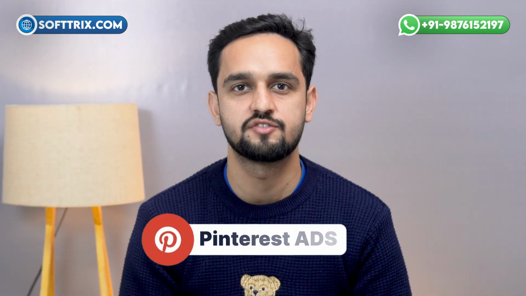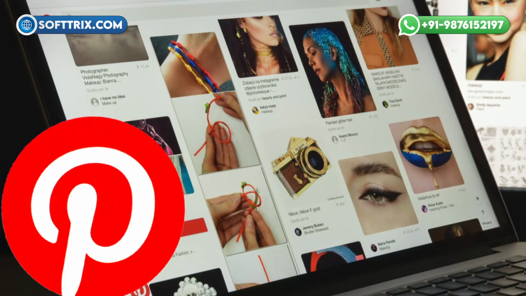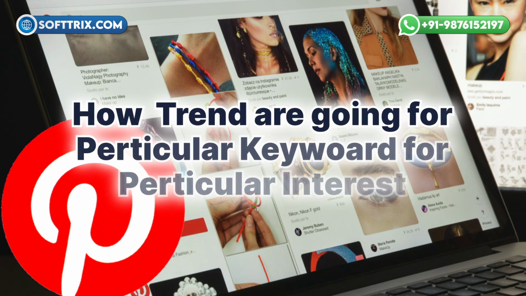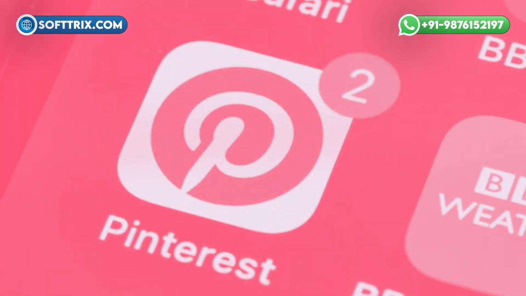So today we'll discuss another interesting topic in Pinterest ads, and that is trends. Basically, Pinterest ads account gives us an option to see how trends are going for particular keywords, for particular interests, so that you can have knowledge about which particular demographic is interested in that keyword. So in this way you can better optimize your campaign, you can change the targeting, and this will help you to get good results from the campaigns and also help you to optimize the campaigns in a better way.